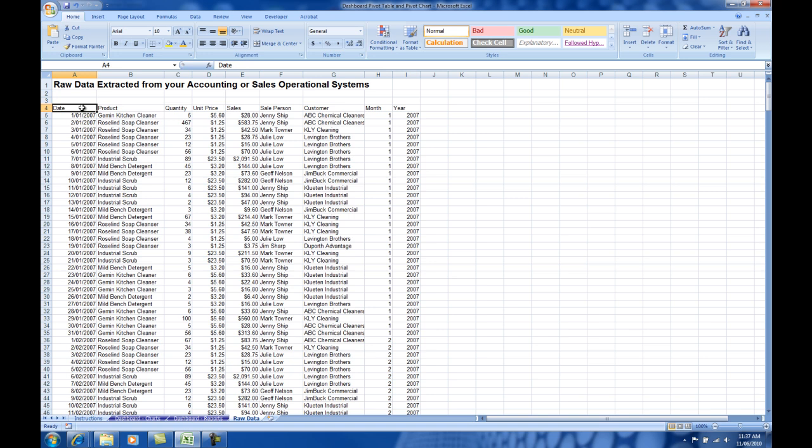Now, we have a set of data that's been extracted from an accounting or operational system here, which is basically a list by date of a transaction for a product, the quantity, the unit price, and the sale that was made for those products that were sold, the salesperson and the customer. Pretty basic list. This can be any list of data that you may have coming out of your system.